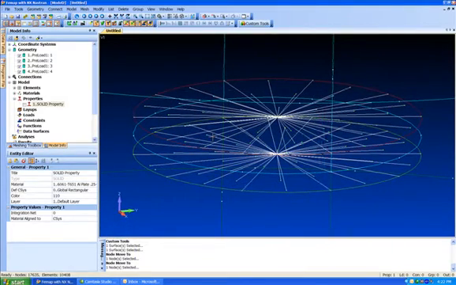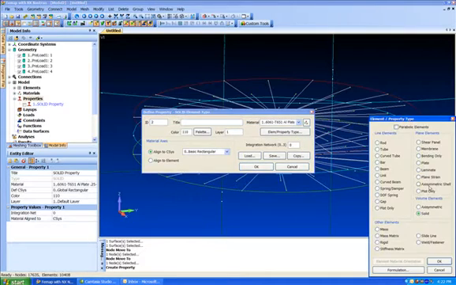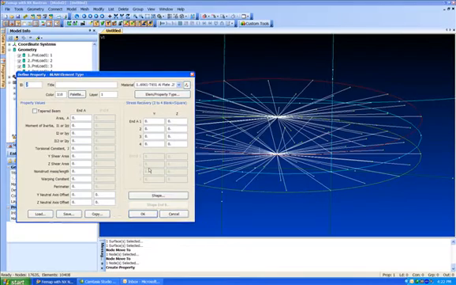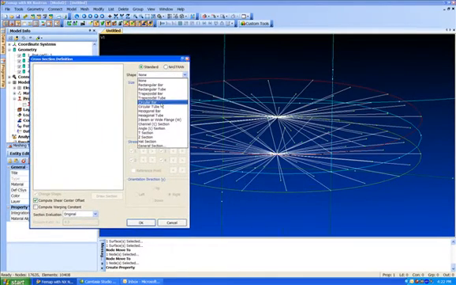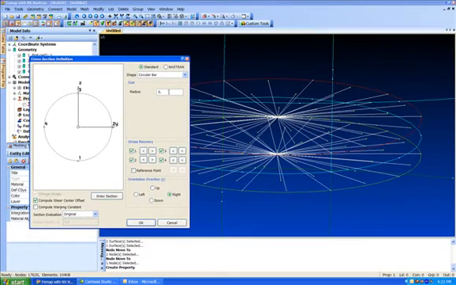So let's create a beam element. Preloaded bolts in FEMAP and NX Nastran are all based on beam elements. So I need to create a new property, and I want to make a beam property. And I could type in all the values, or since I know it's a circular shape, I'll say circular bar.